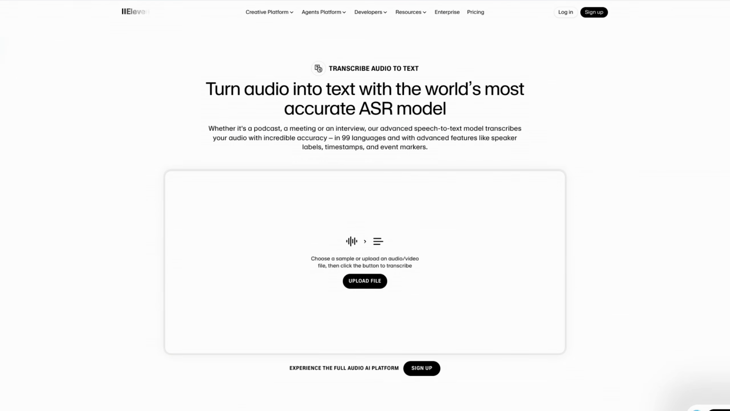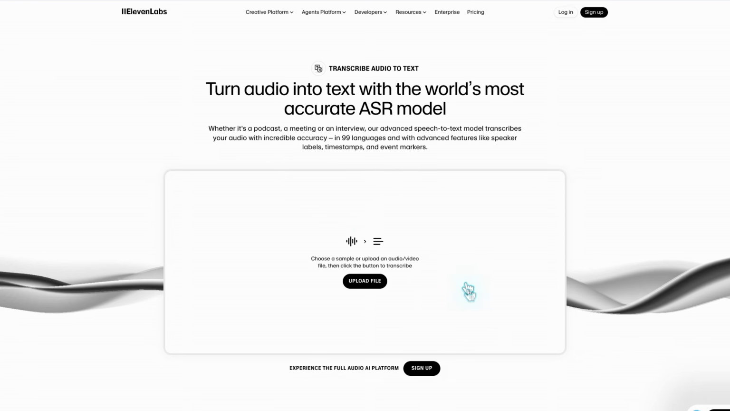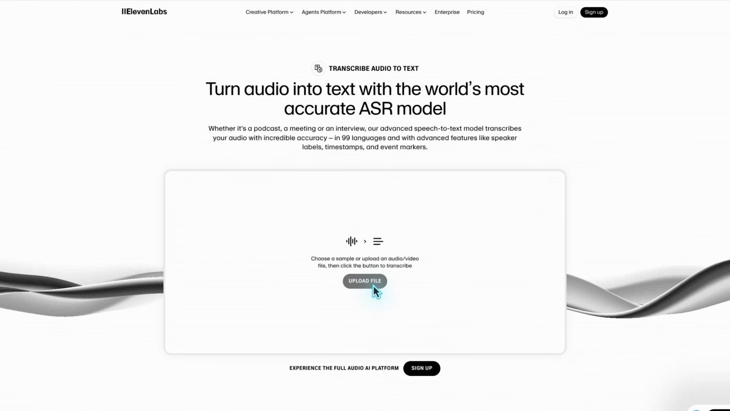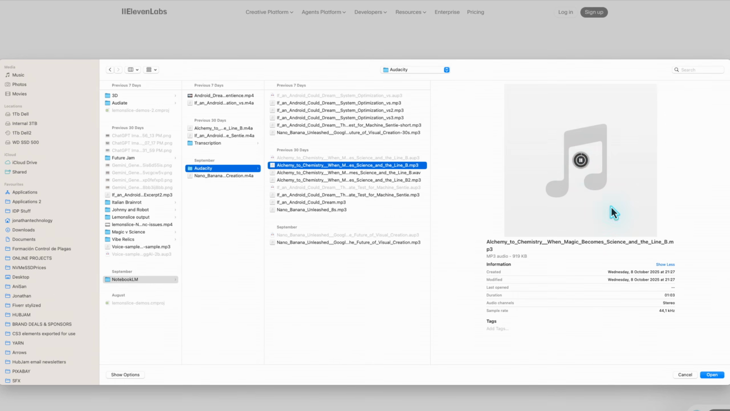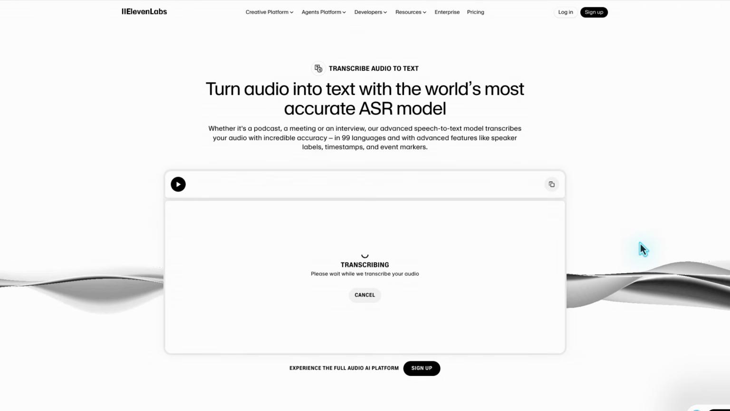Just come over to this 11 Labs transcription page, which is free and allows you to transcribe your audio file as quickly as me forgetting why I walked into the kitchen. You'll find the link in the description.